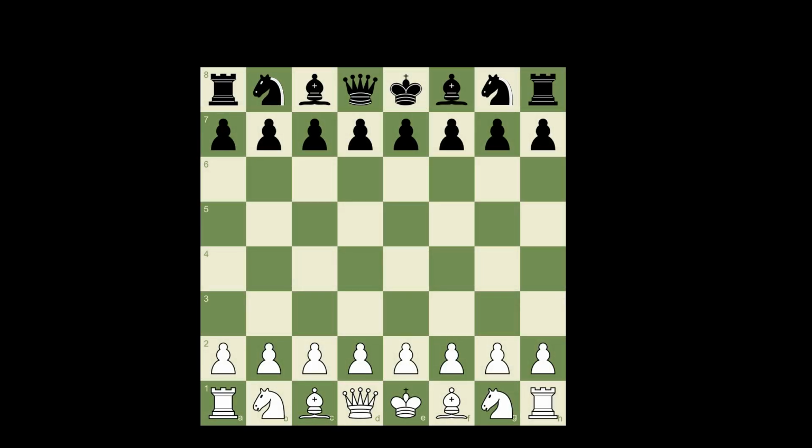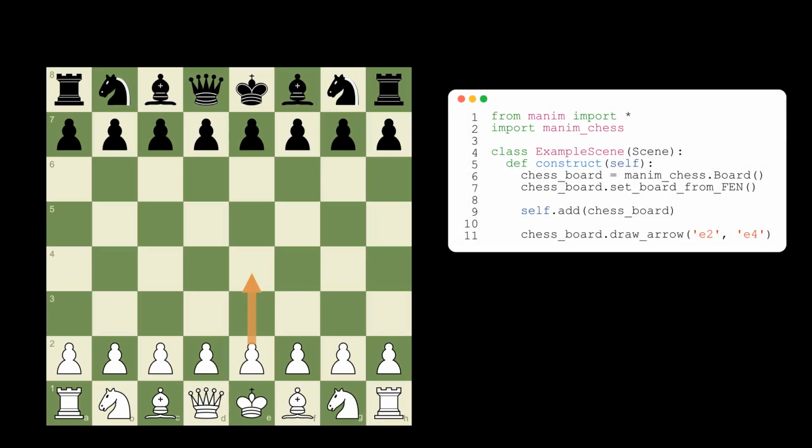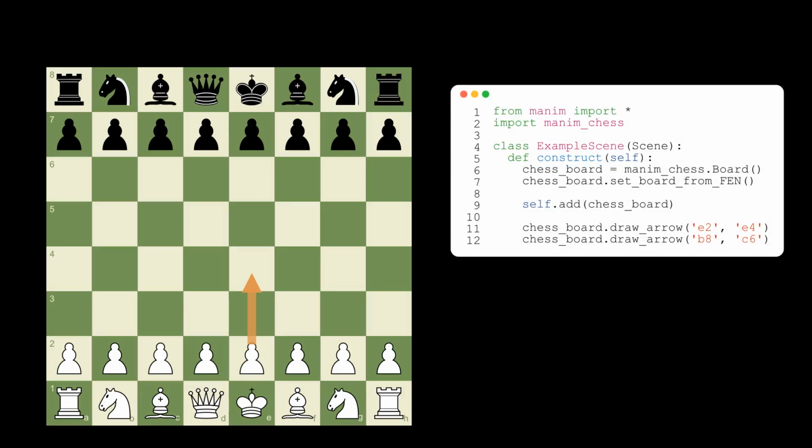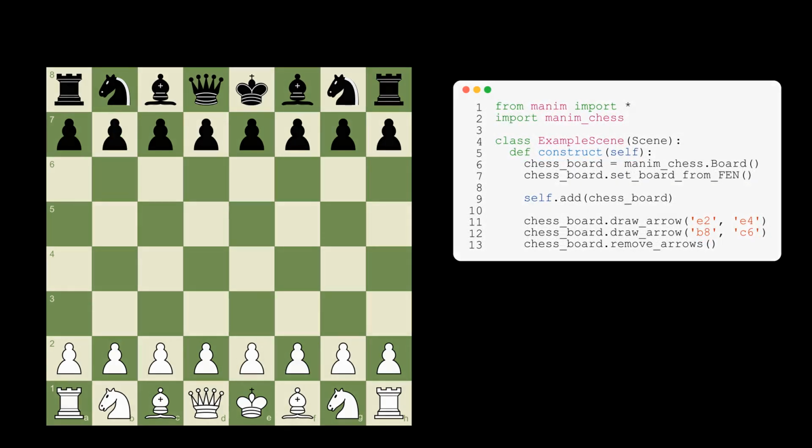Another cool feature I added was the ability to draw arrows, just like the ones you see on chess websites. This is very simple to do and only requires one line of code. You just have to call the drawArrow function on the chessboard and specify the starting point and the ending point of the arrow. You can also draw as many arrows as you want. You can remove them with the function removeArrows.